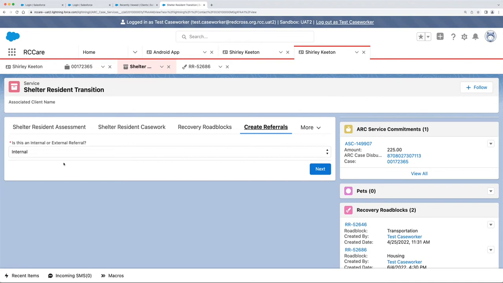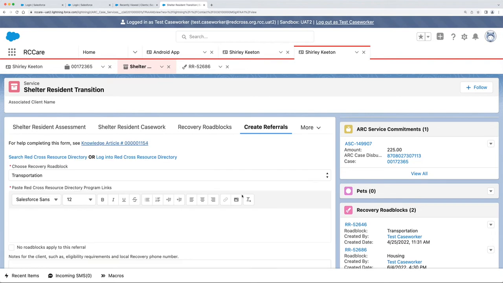When asked, is this an internal or external? Select External and click Next. Here's what the referral smart form looks like on the left-hand side. Let's go through it.